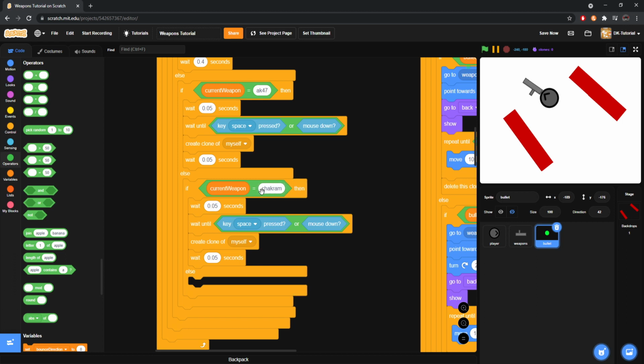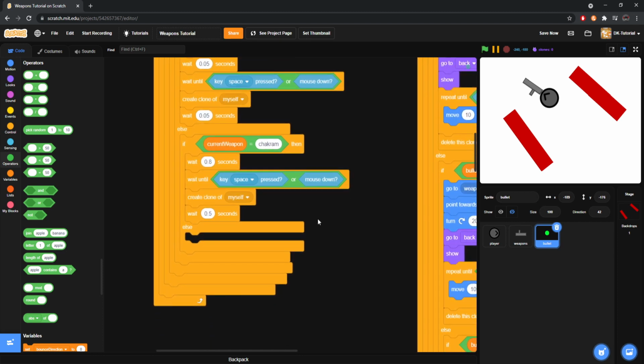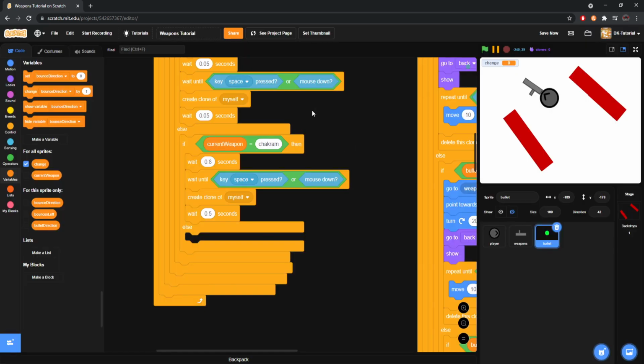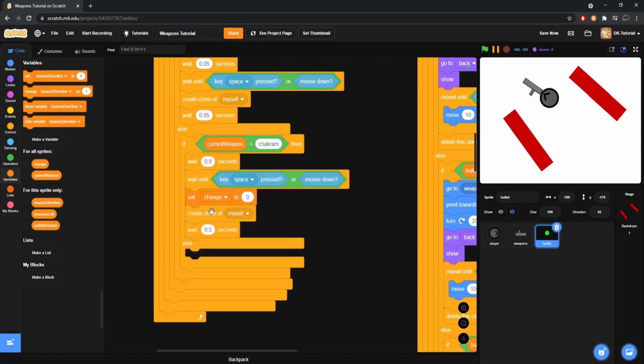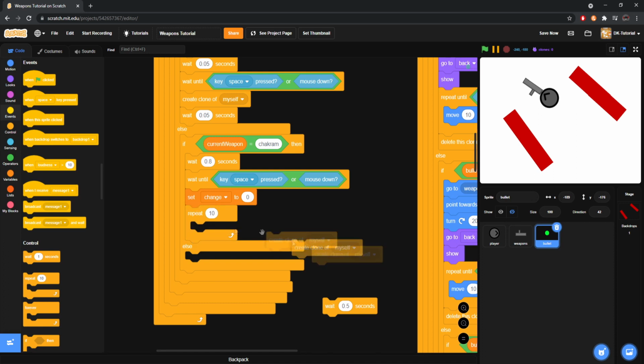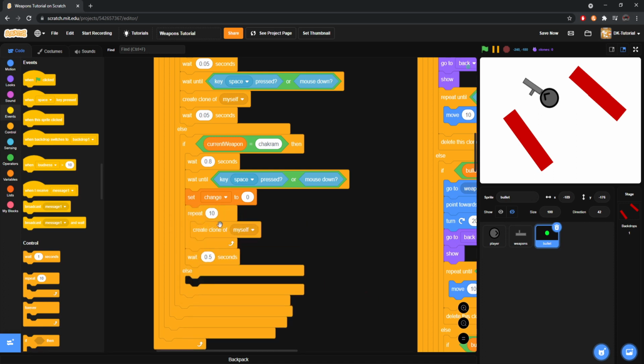Now, my Chakram, I'm going to have it go 0.13 seconds. So that'd be a 0.8 and a 0.5. I think that's 0.13 seconds. I'm fairly certain. So what we're going to do is take a variable. And for those of you who've been around my channel a lot, you know exactly what variable I'm going to put. I'm going to put change. And we are going to set change to 0 right before it creates the clone. Grab a repeat. I'm going to create the clone. Put that wait underneath. We're going to do this 8 times because we want 8 bullets.